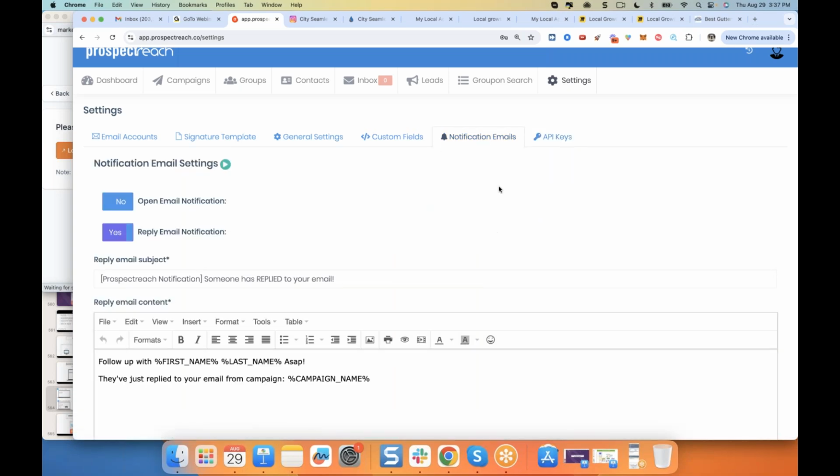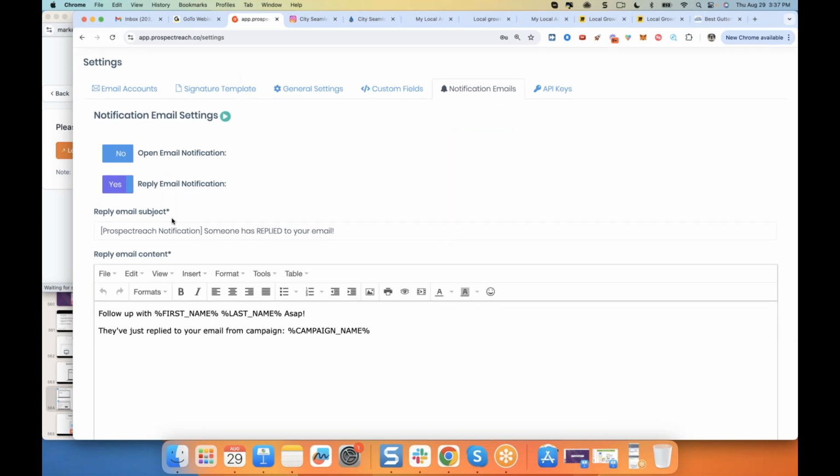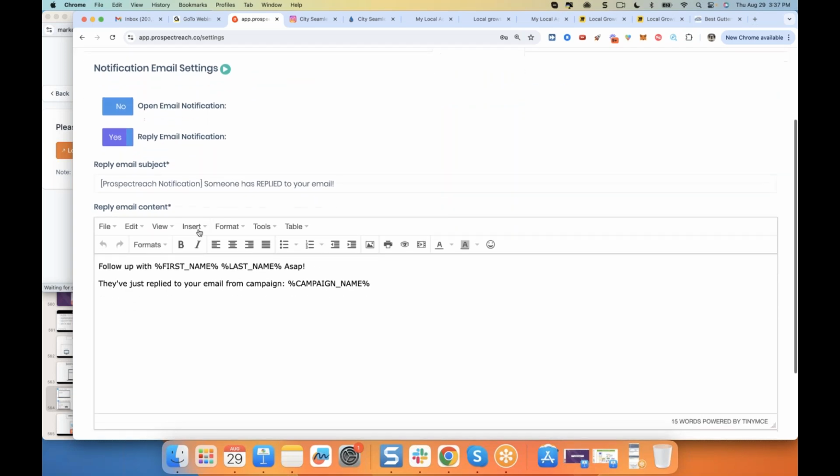The other thing too is under the notification section here, we're in settings, notification. One thing that you can do also is you can set up email notifications that go out when someone opens an email or replies. And you just toggle that yes or no. And if you can see here, this one goes out on a reply. So follow up with so-and-so, they just replied to your email.